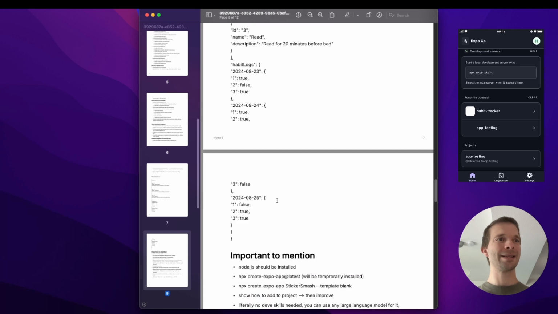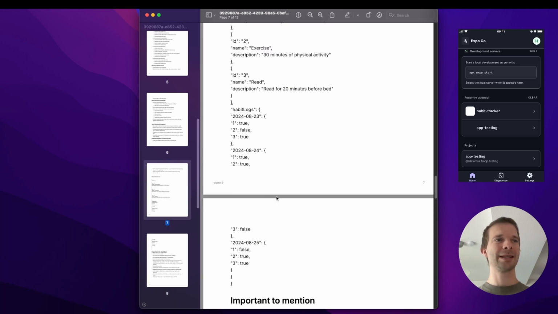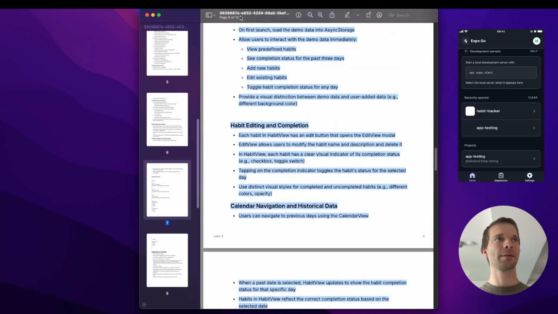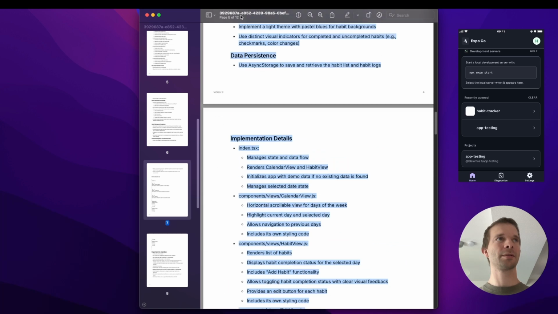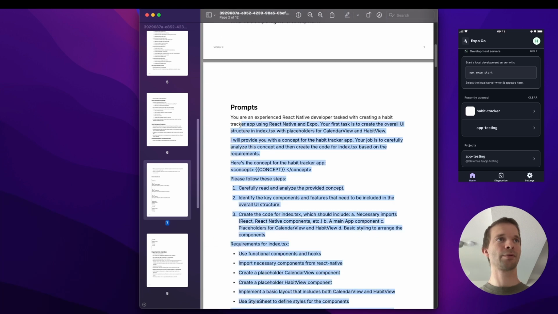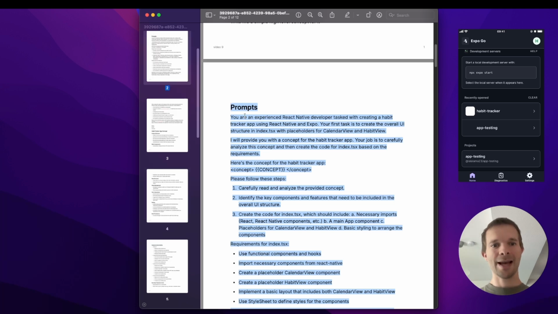Okay, so this is basically the prompt, and now I'm just gonna copy paste all this. The concept I don't want to copy, just the prompt, and then we just do copy paste.